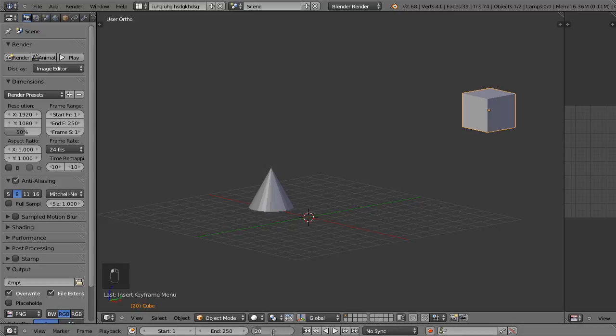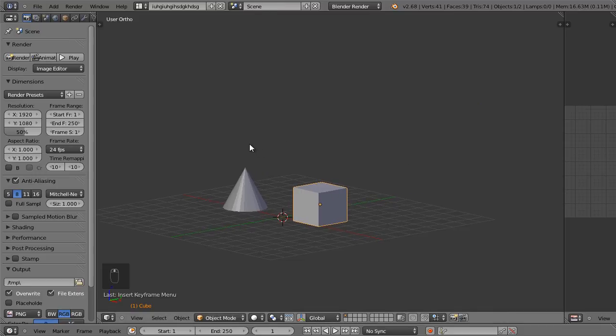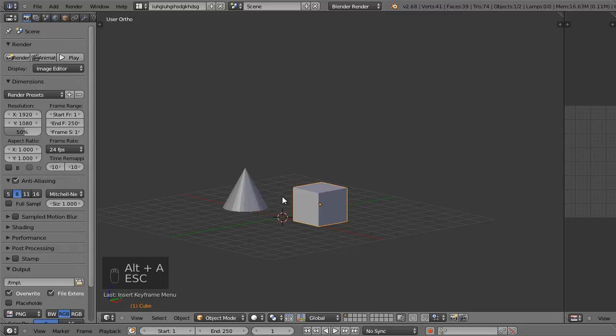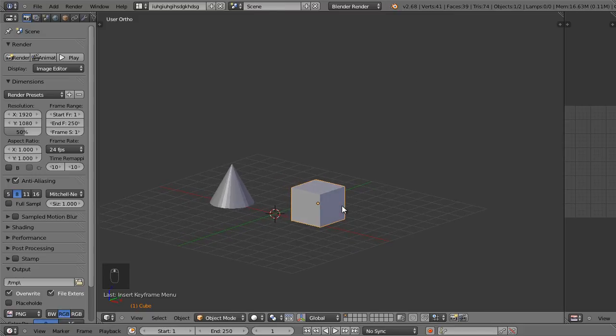Now let's go back to frame 1 and press Alt and A to play our animation. Press Escape to end it and just play it again. So you'll see it animates the difference from frame 1 to frame 20. So that's how keyframes work.